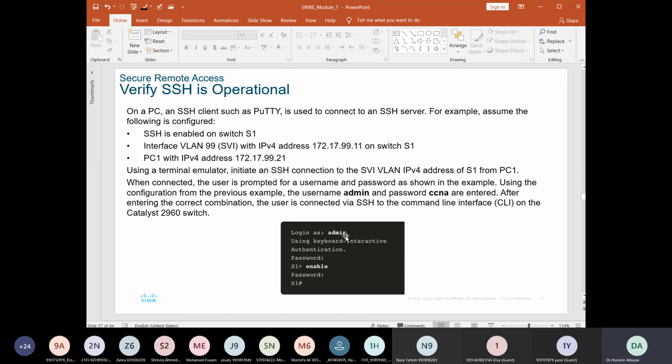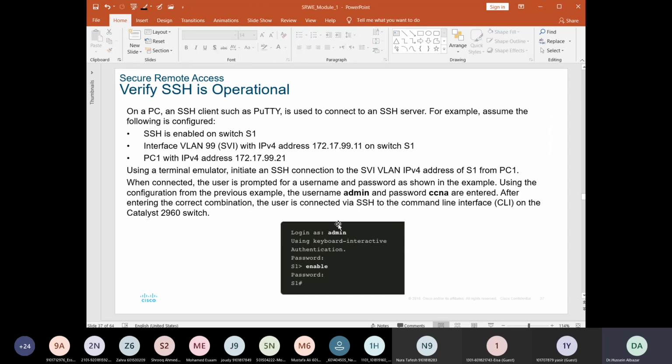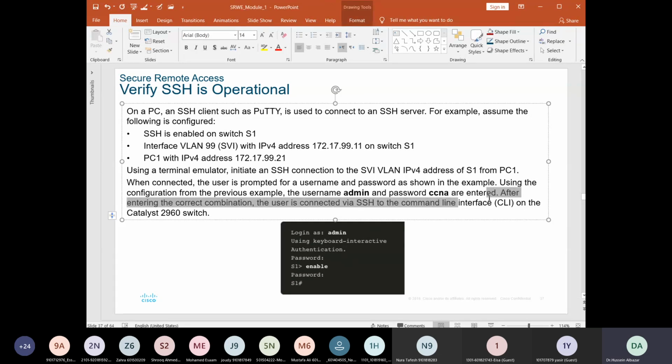If the username is correctly located in the local database, what will the user enter now? After the authentication, the user will need to enter the password. So what's the password here in our scenario? CCNA. So after the correct password is entered, the user is connected to S1, switch 1, via SSH connection command line interface on the Cisco 2960 Catalyst switch.